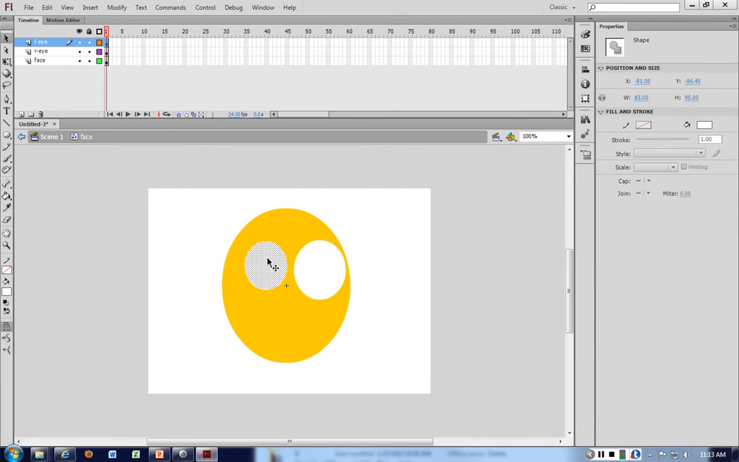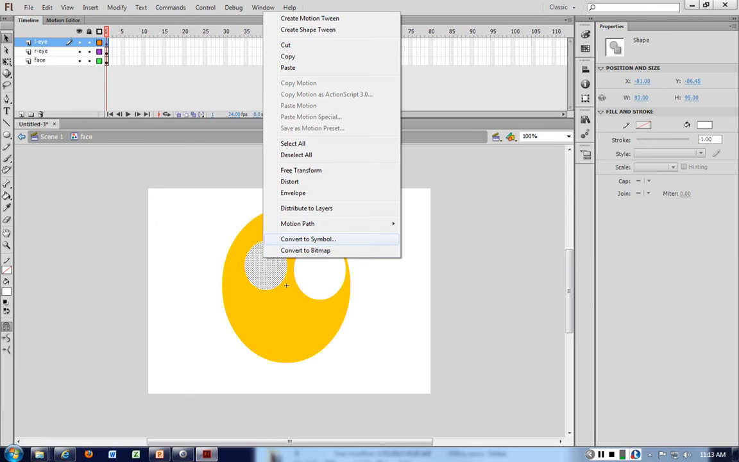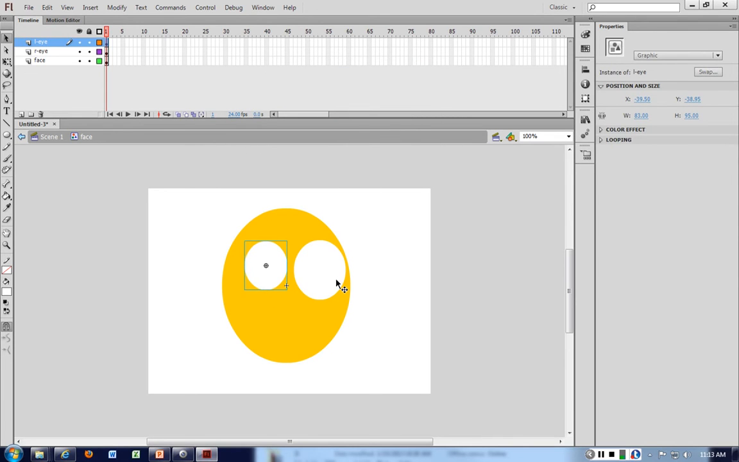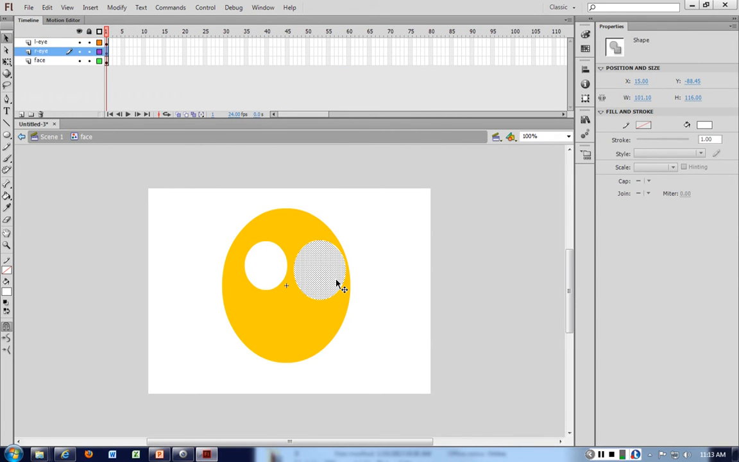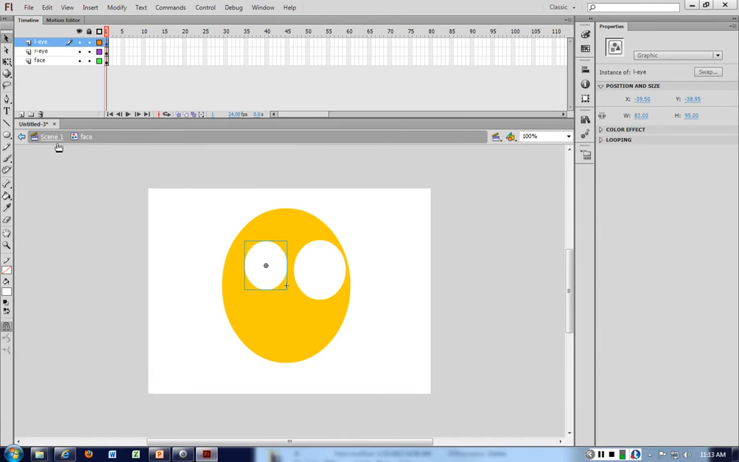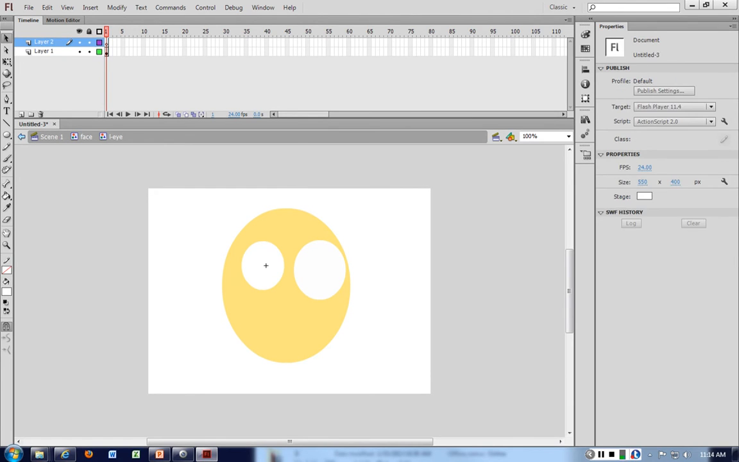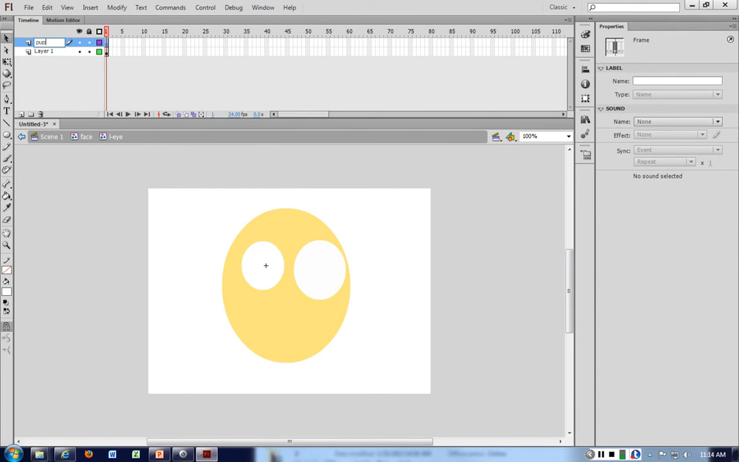Now I can convert these into symbols too. I could say right click, convert to symbol, and I could have it a graphic too. I could say LI, left eye. Now the right one, I could do the same thing, but I'd leave it there for the time being. Now if we look at this, when I double click on this left eye, we go into the nested symbol. So this is where we are now. We could move this around if I like, or I could leave it where it is. But in addition to that, I could now work on the eye, say pupil.